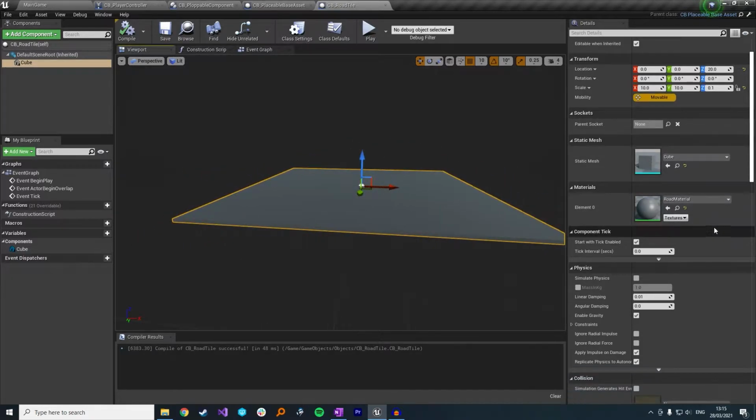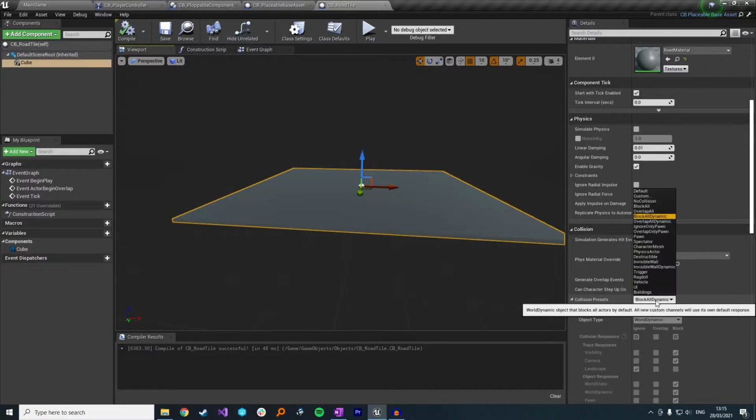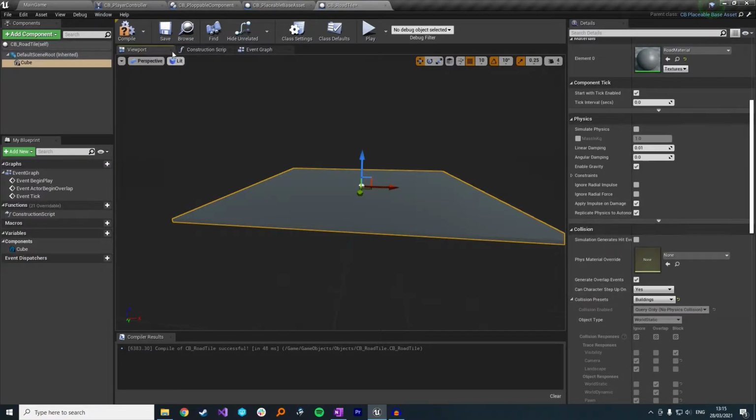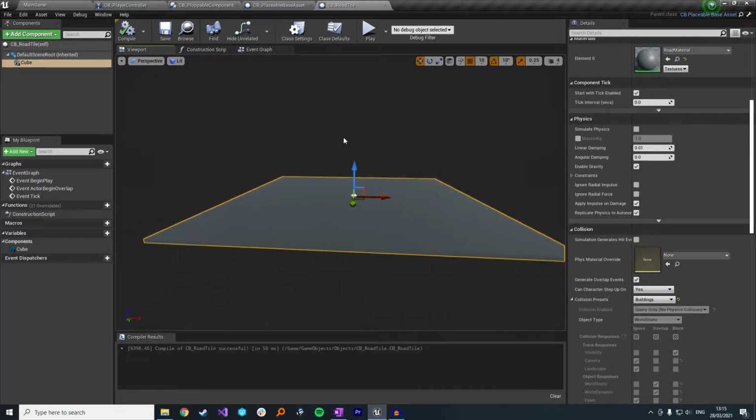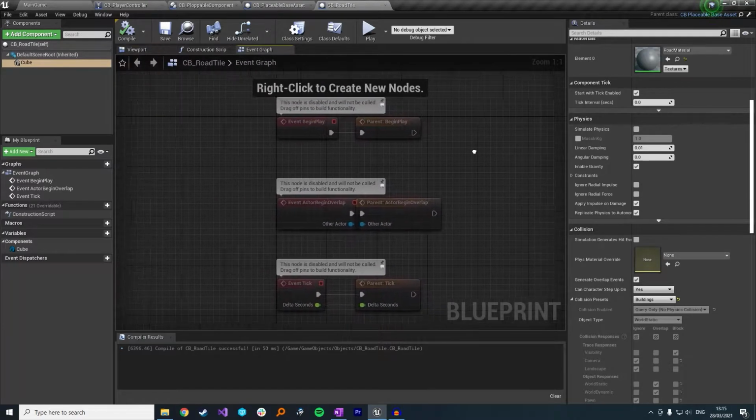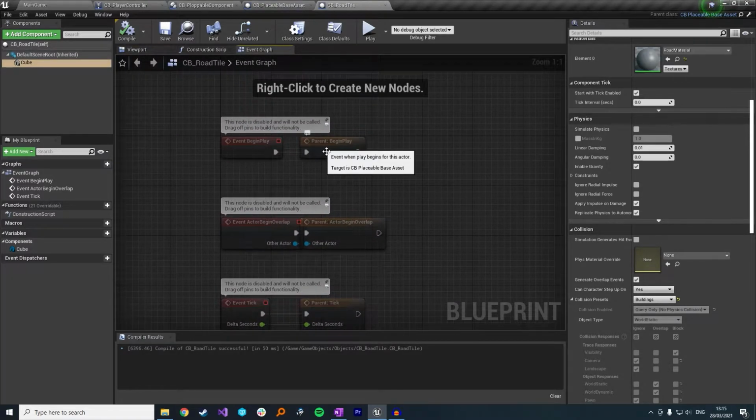I do need to actually, before I forget, change the physics profile so it's a type building, and then our character controller is not going to collide with it because that would be a pain in the bum. And then in the event graph, in the begin play, you can see it's calling the parent because this is inherited from a pure virtual. So I'm just going to drag this off.